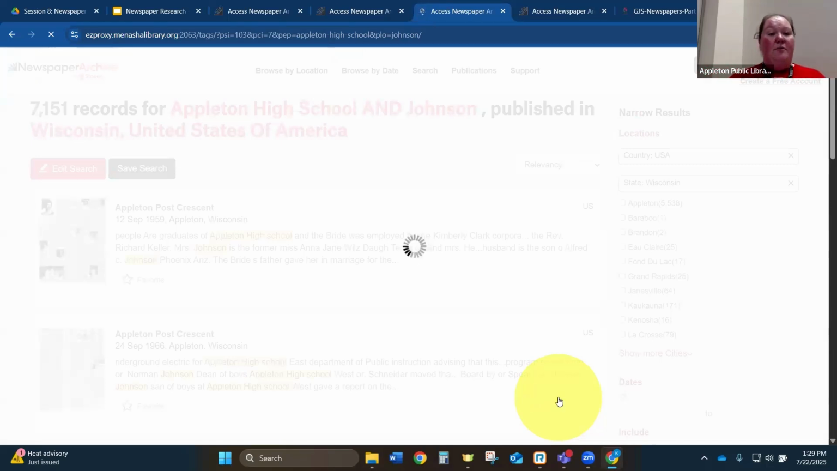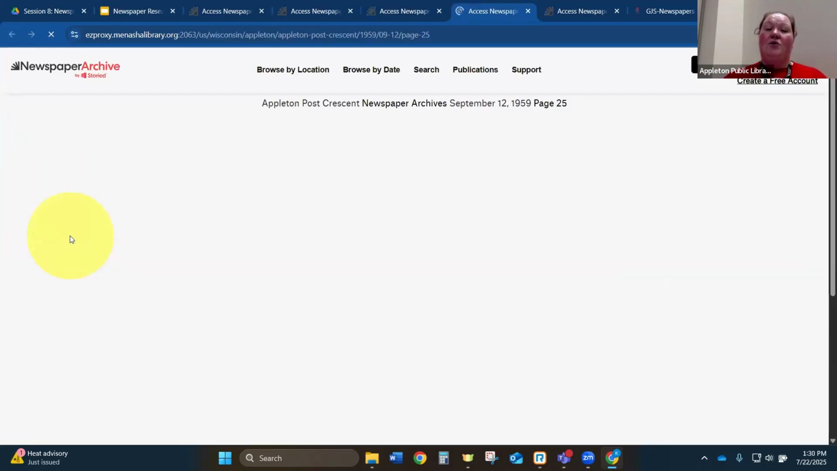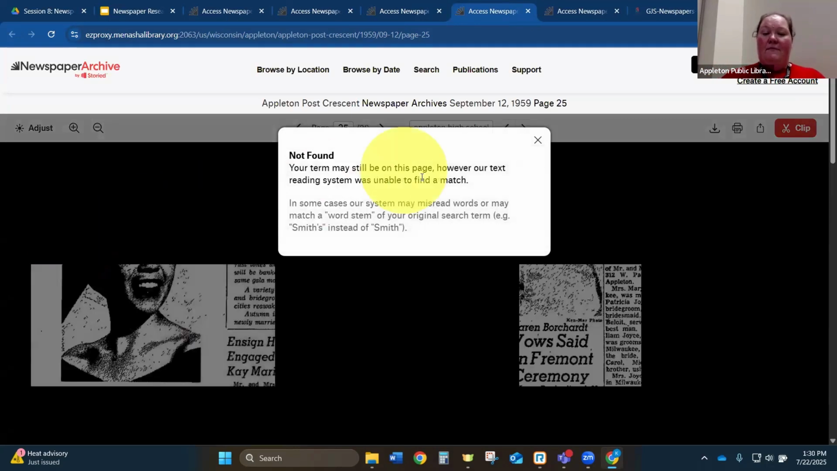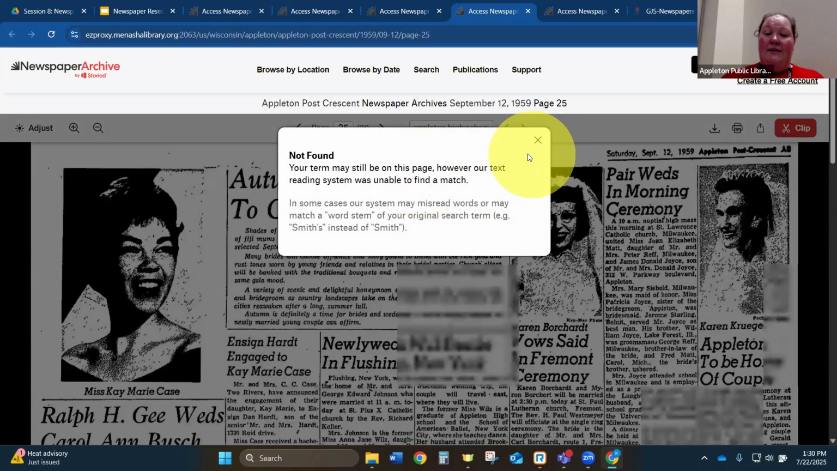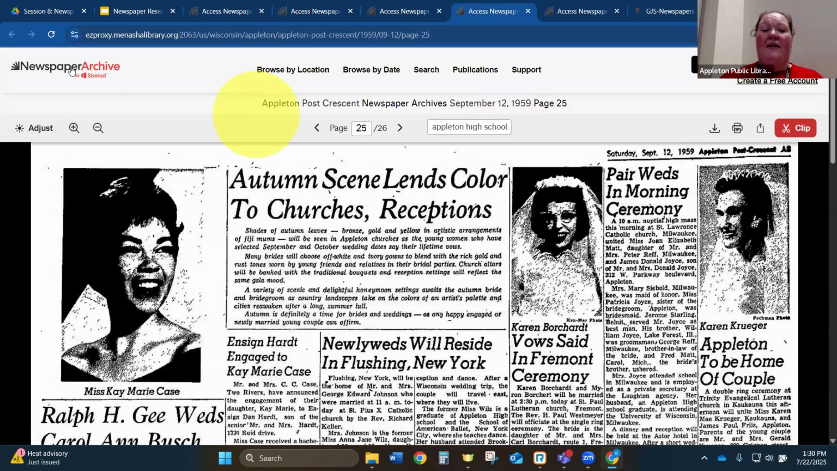Now, instead of 1.2 million, I have 7,000 results. So it's a little bit more manageable. Again, it shows me a little preview kind of over here, and then I could click into it to be brought into that newspaper. Oh, how funny. It says it's unable to find a match of exactly what I was searching for. So sometimes you get errors like that.